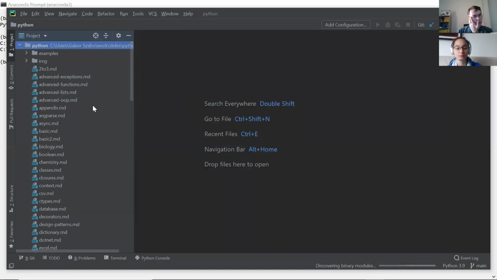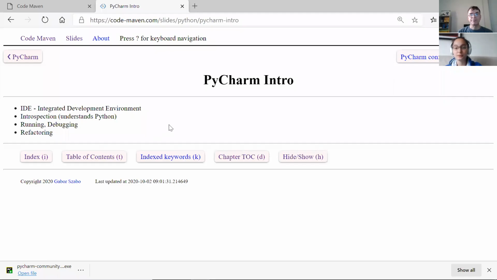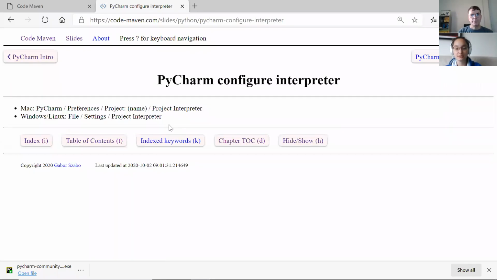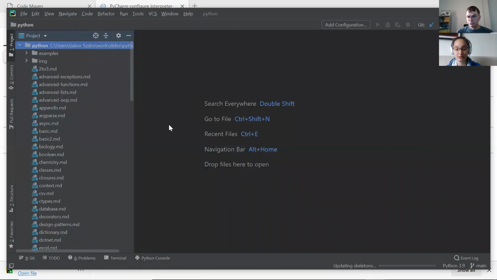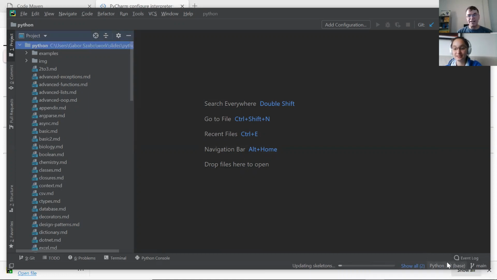Let me look at my... Sorry, just one question there. It still said Python 3.9 at the bottom. Yeah, so you can see updating skeletons. It sounds scary, but it's probably fine. Okay, all right. So now maybe I had to select it, I'm not sure. So I clicked here and I selected the other one. Maybe it would have been updated automatically. That's good that you caught that. I didn't notice it, yeah.